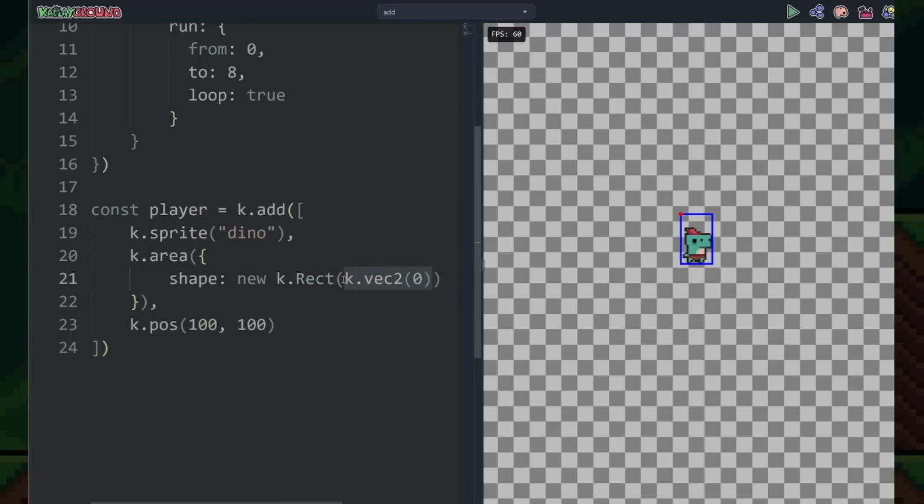I don't want it to be offset, I just want the position to be the same. That's why I put a 0 here. So it's going to be 0, 0. It's not going to change. It's not going to be different from the original 100 by 100 position of the game object, the player game object. And then the second param here is going to be the width and the height of the hitbox.